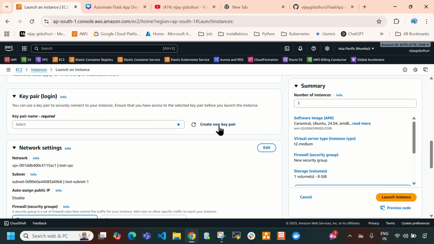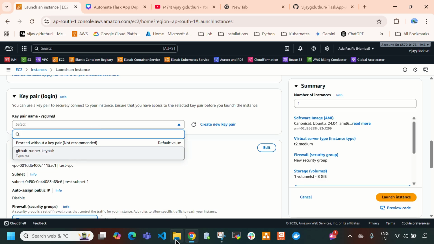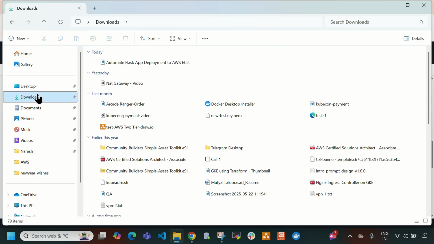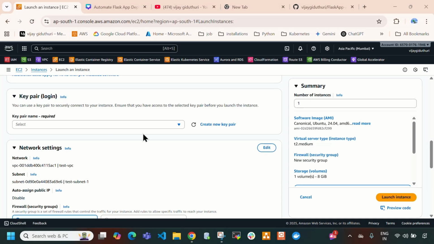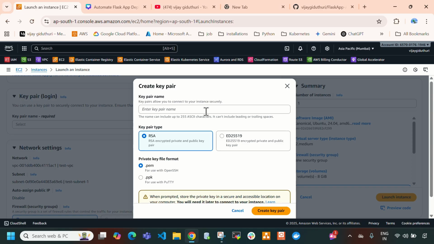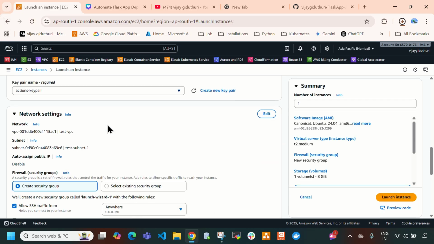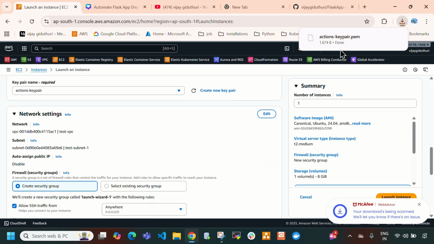Okay, and key pair. Let me create a new key pair. I think I already have a key pair with the name GitHub runner key pair. Let me check this in my local. No, I don't have it in my local. So let me create a new key pair, Actions key pair. Let me provide a name like this, and for format I'm going with .pem and create key pair. So a private key has been downloaded to our local computer, guys.